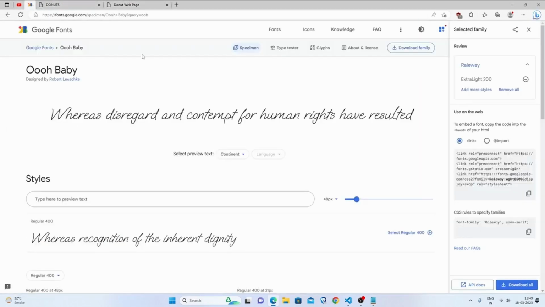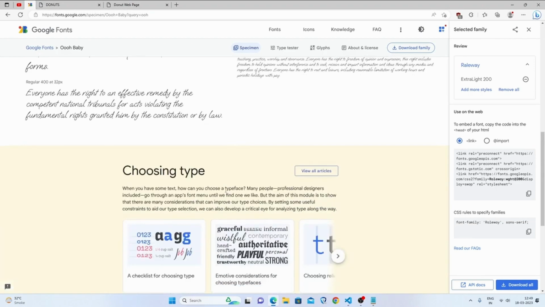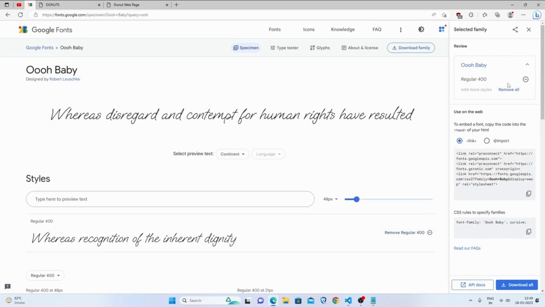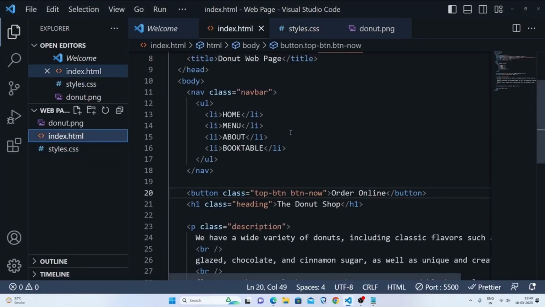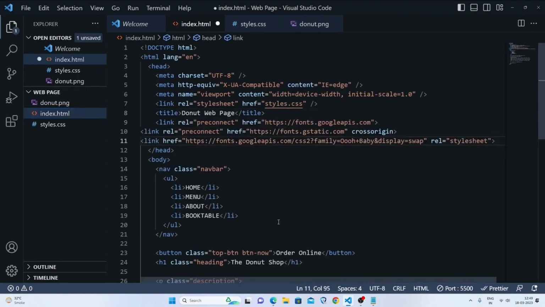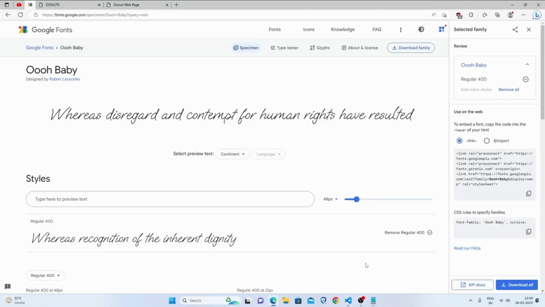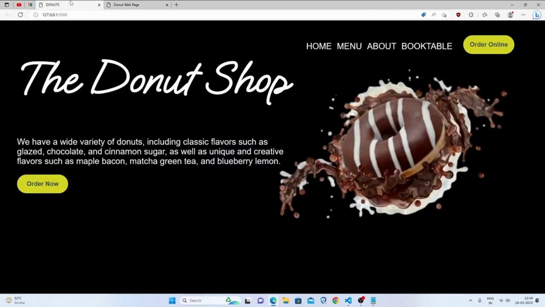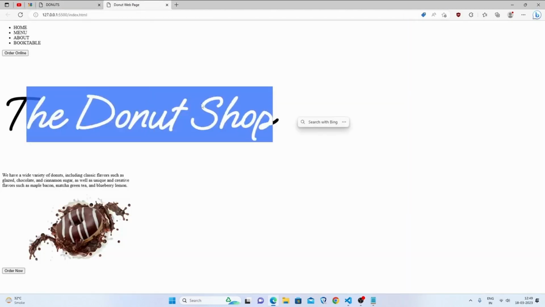So I've already opened Google Fonts. Just open Google Fonts and search this name, and after that just select this and I'll delete this, and this is the font. So just copy this link and paste it in your HTML head section. Okay, and after that copy this CSS link and paste it in the CSS file. Let's see. Okay, I think yeah, it's the same.